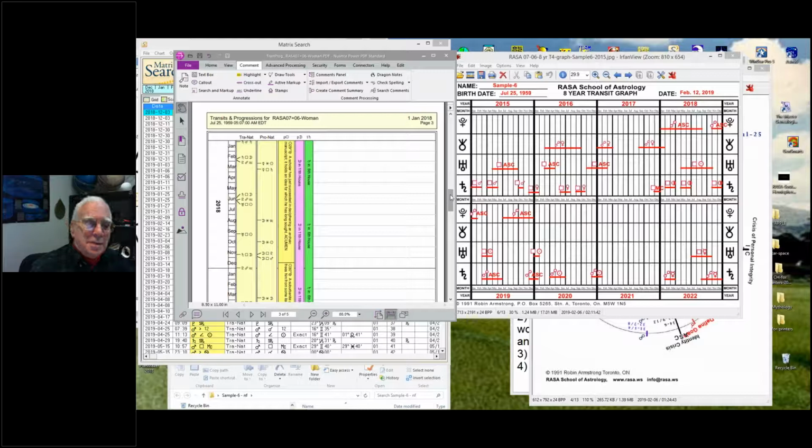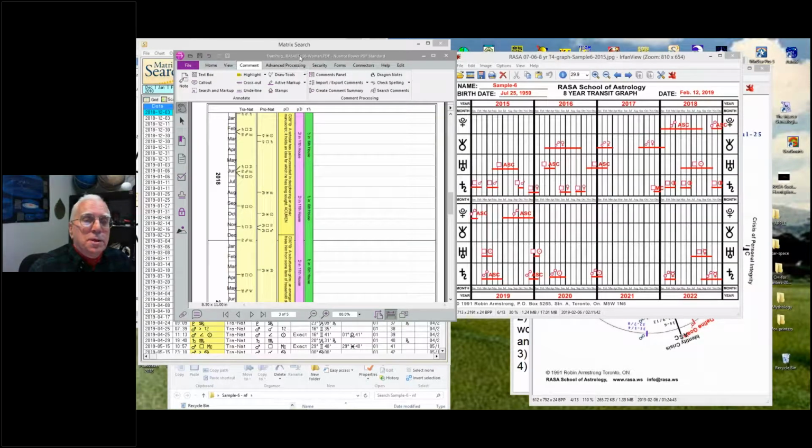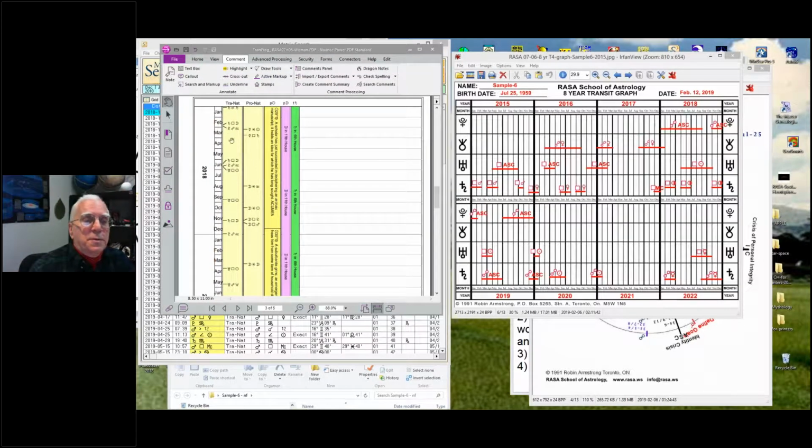Right now, for this class, do the 8-year graph. Get used to thinking like this. I've done thousands of them like this till it became instinctive for me. But I wanted to show that you can get this information from computers.